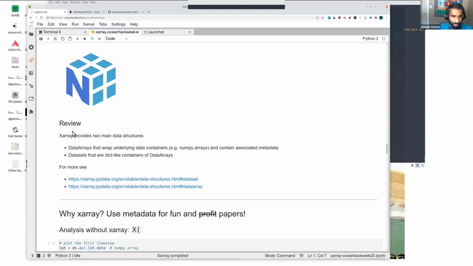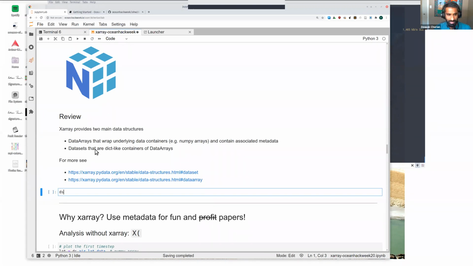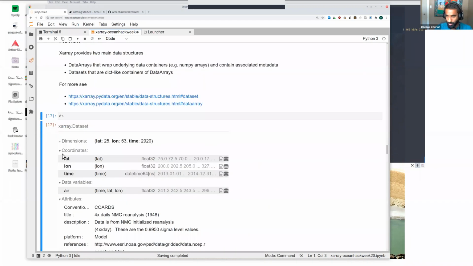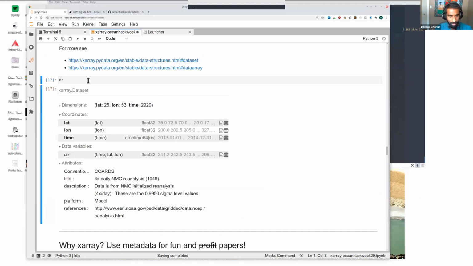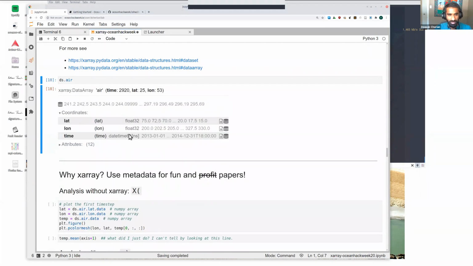All right, so for quick review, Xarray provides two main data structures. One is a data array that wraps an underlying data container. This is all very abstract, but you should really just think of it as an n-dimensional NumPy array plus a bunch of associated metadata, right? And usually we don't just have air temperature. Maybe you have also air pressure as a field that you want to work around. It's usually useful to have collections of data arrays, and so that's called a dataset, okay? And so to review, the ds is a dataset. In this case, it only has one data variable or data array. And then you can access that with ds.air, and that will give you access to these actual values and a bunch of metadata.